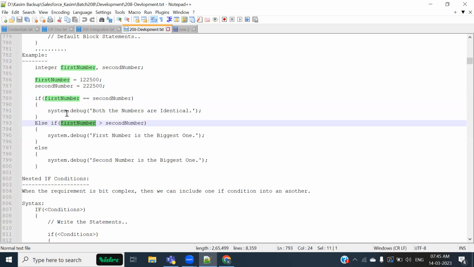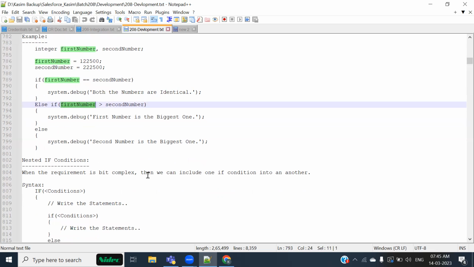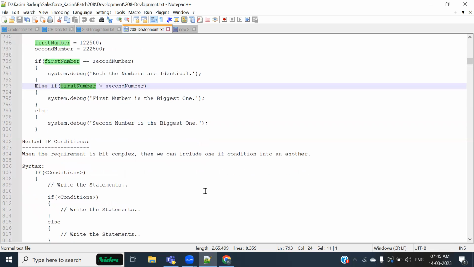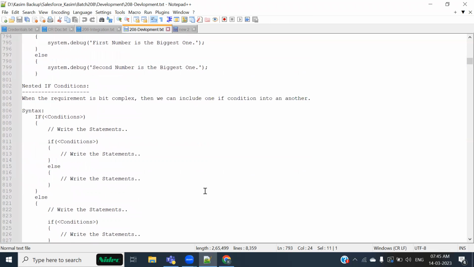And finally, if both of the conditions fail, neither are the numbers equal nor is the first number greater. So this actually means the second number is the bigger one. So this is one simple example where you can see the use of an else if statement.